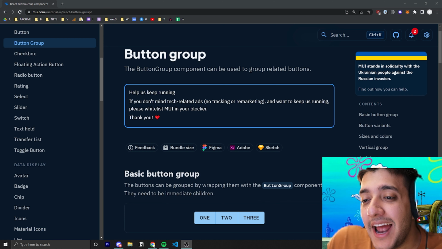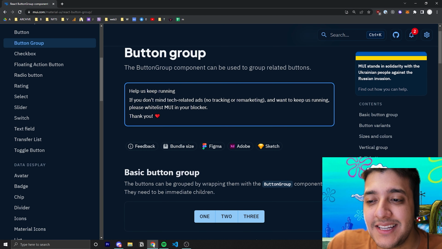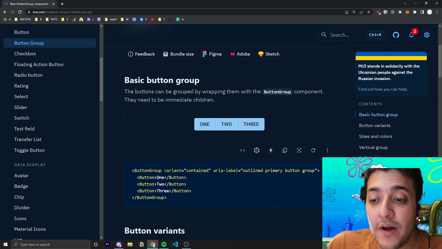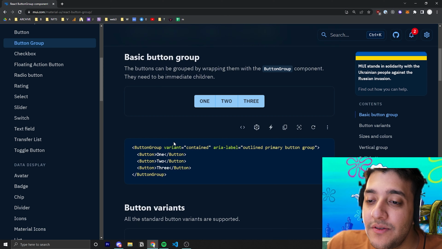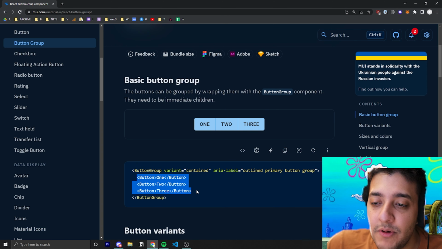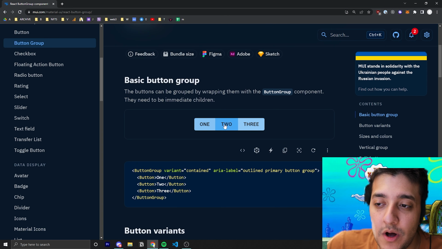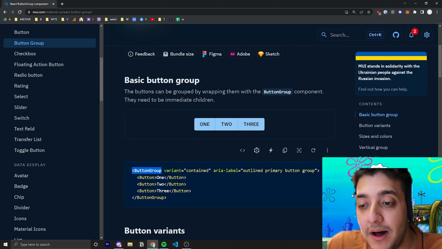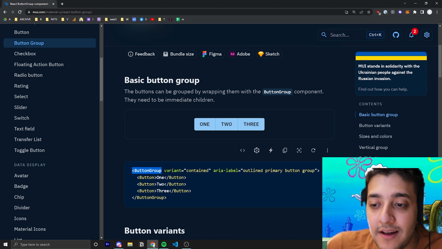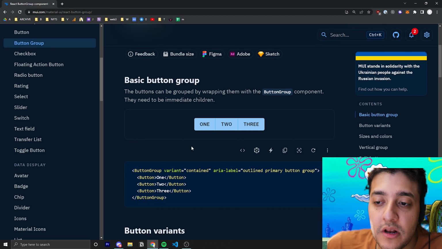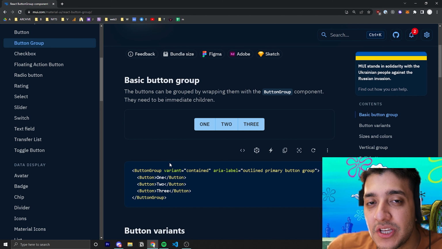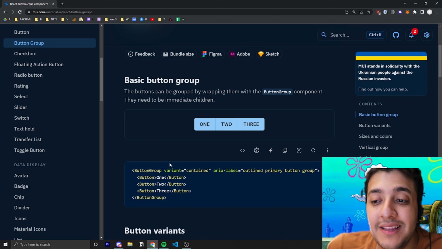Anyways, the button group is essentially just a container component for a group of buttons to style them together in this manner. So you can see over here, I have three buttons, each with the labels 1, 2, and 3. And all they've done here is wrapped them in the button group component. With the button group component, you can say which variant you want all the buttons to be. Essentially, all the buttons within the group will be the same variant.